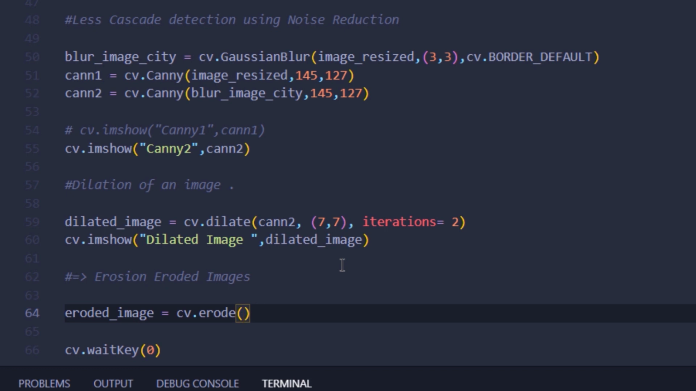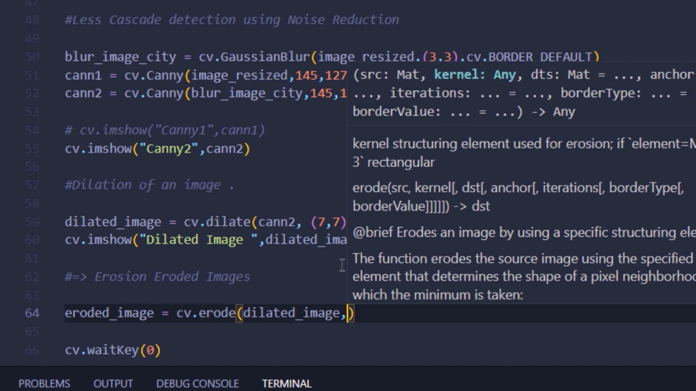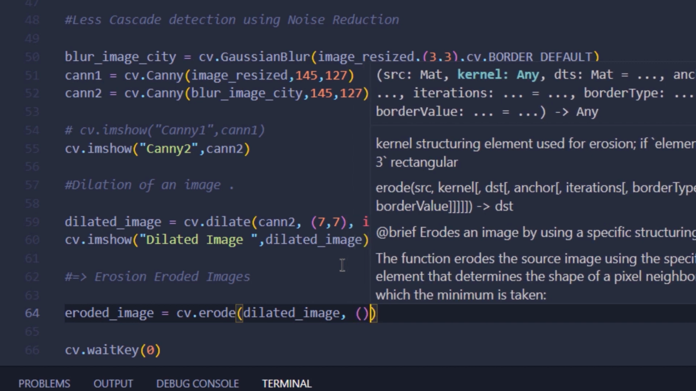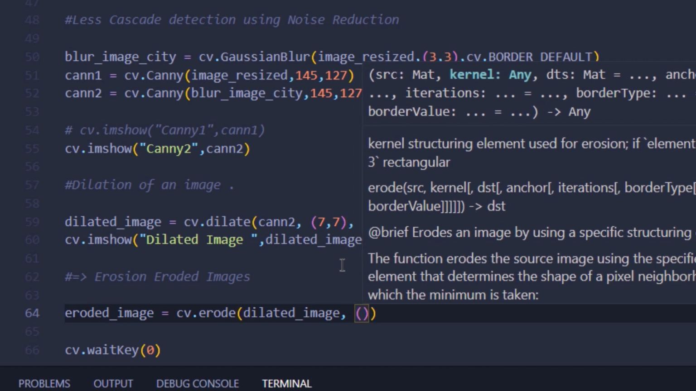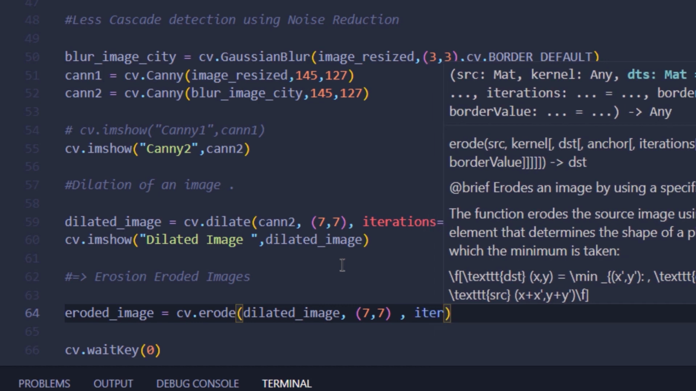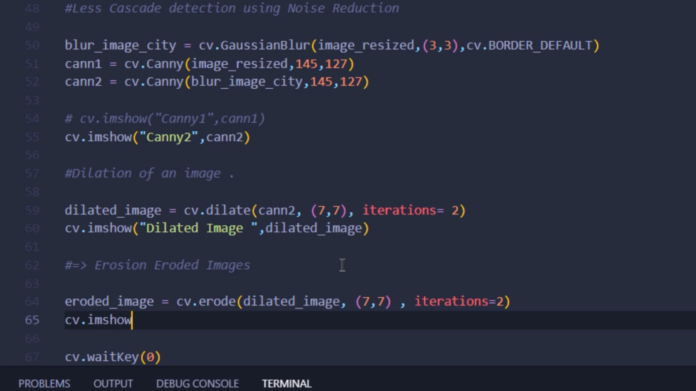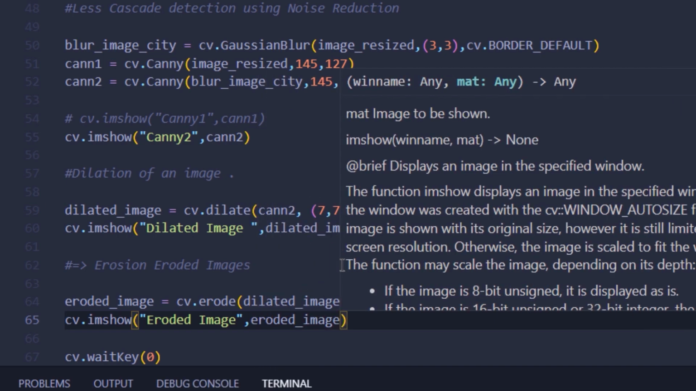So we have the image. Now since we want to de-dilate an image or do the opposite of dilation, we are going to take a dilated image. So dilated image is the variable that we are going to use. After that we have the kernel, and since we want the original edge detection back or edge cascading back, so we are going to go with the same kernel and the same iterations. So let me set it equal to 2, save my program, use the cv.imshow function to display it, and we are going to call it eroded image and pass in our variable for eroded image.